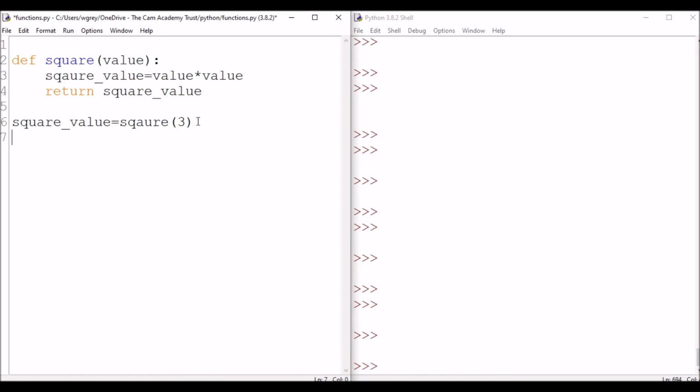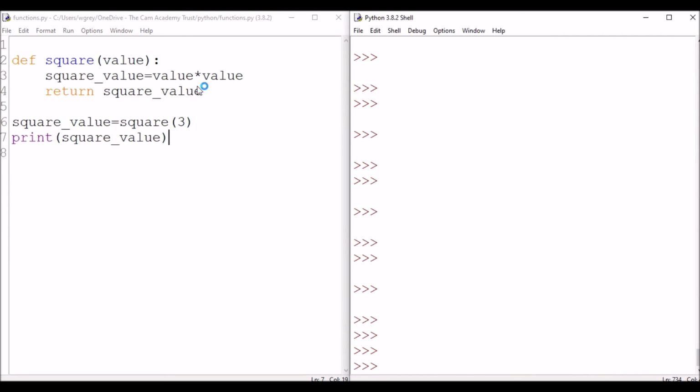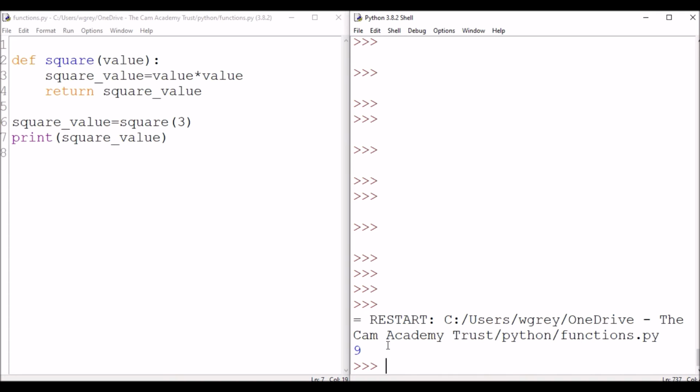We're also now going to print out our square value. So we're going to run our code, and you can see it's returned 9 there, so it's squared our 3, which is great. So that's a function with a single parameter.